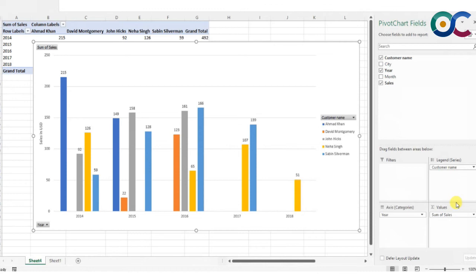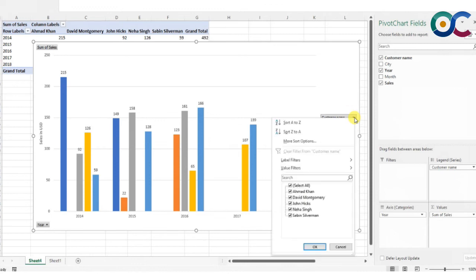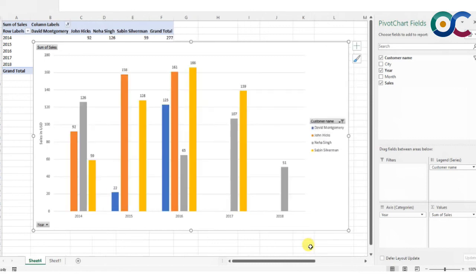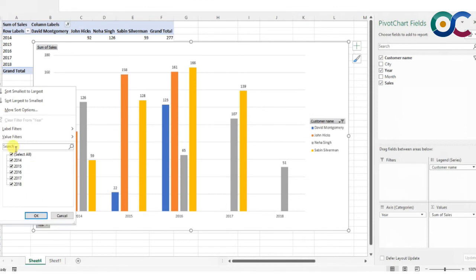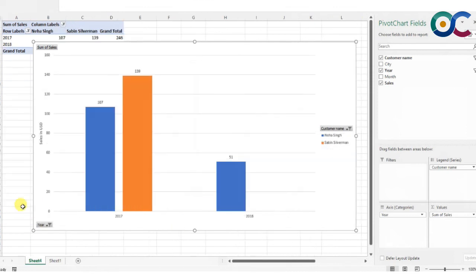One of the things that pivot chart does that normal chart does not is that it gives you this drop down menu here. So if you want to exclude some of the customers, you can simply click here and Ahmad Khan is dropped. If you want to exclude some years from this data, if you just want to have last 2 years, you click this and the other ones are gone. So this is a very nice, neat option given by pivot charts that is not available in normal charts. It makes it a little bit more dynamic and it gives you more options.